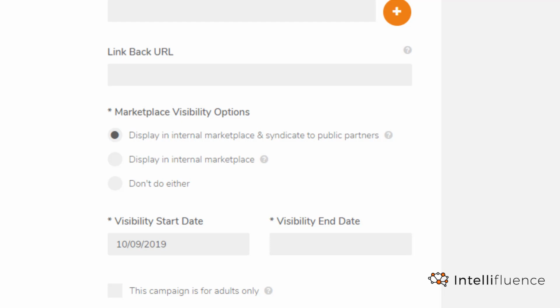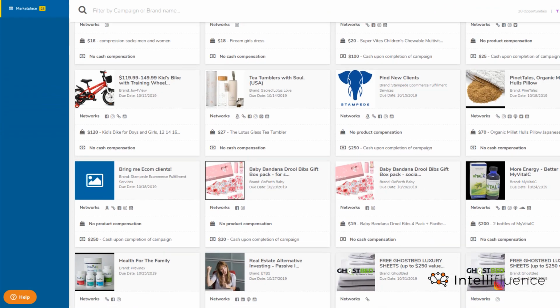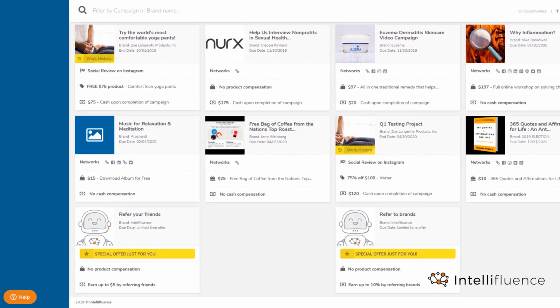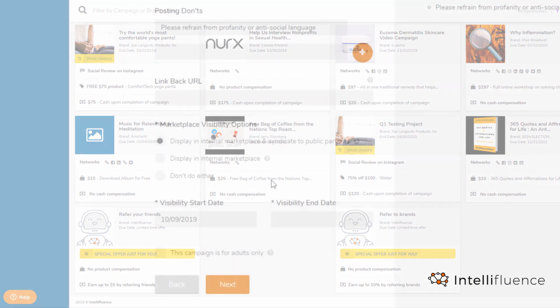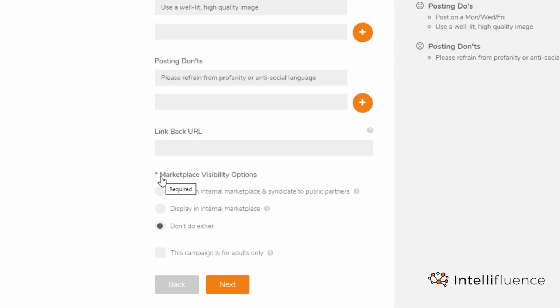By default, your offer will display in our internal marketplace where influencers can apply to be a part of your campaign, and it is also syndicated to our third-party partners, so it's displayed in places like Facebook groups and Reddit for maximum visibility. You can also choose to only display the offer in our internal marketplace, or if you're subscribed to an applicable plan, you can keep it private by selecting Don't Do Either. By keeping it private, the only way an influencer will see your offer is if you send them a pitch.